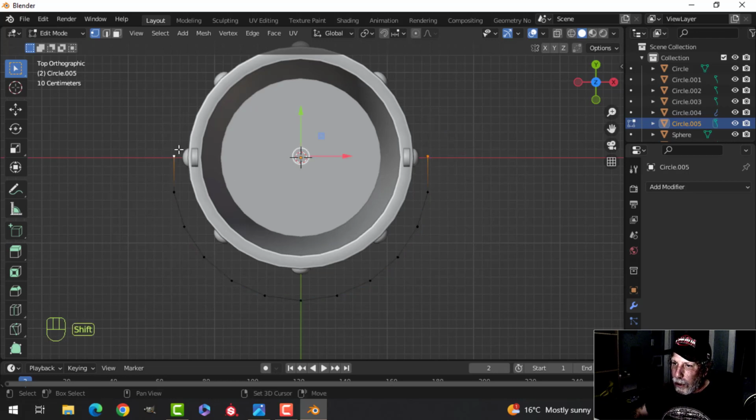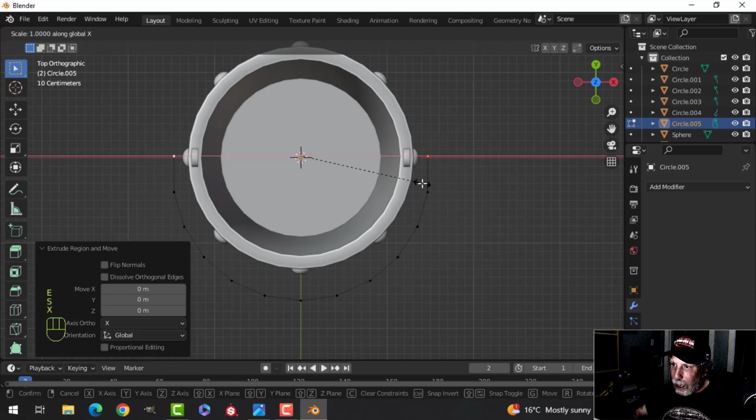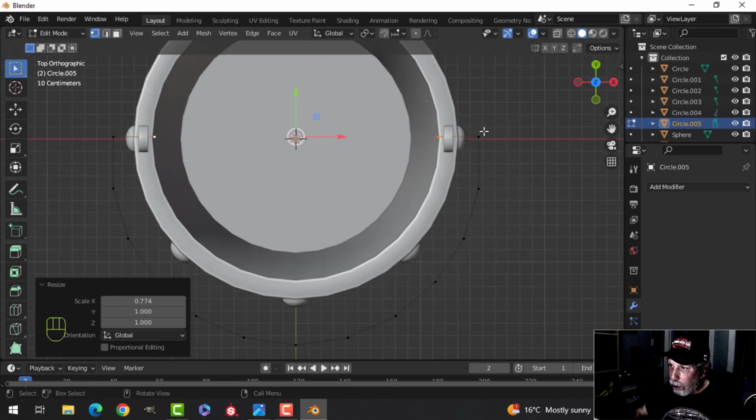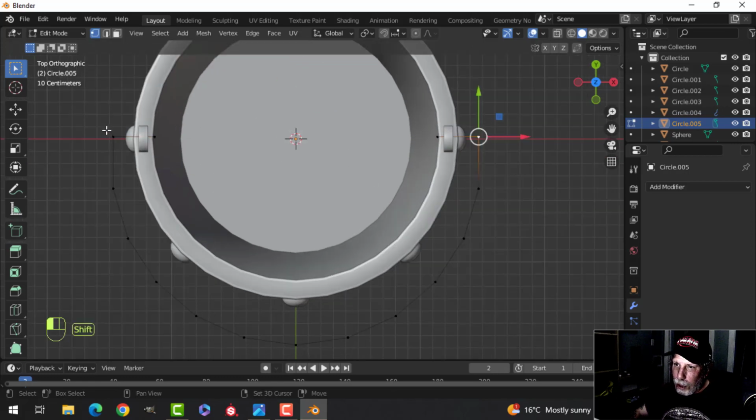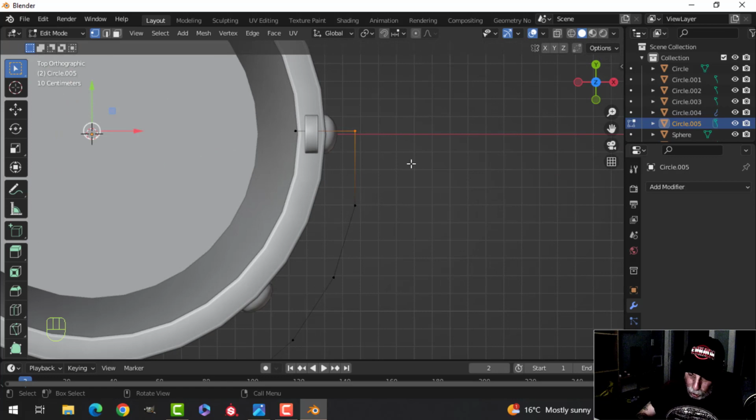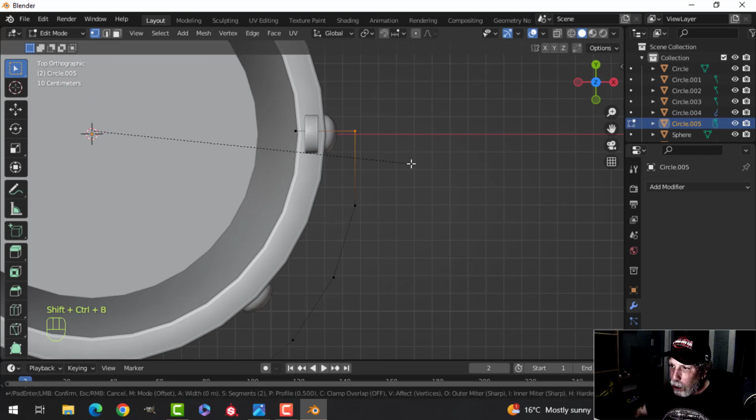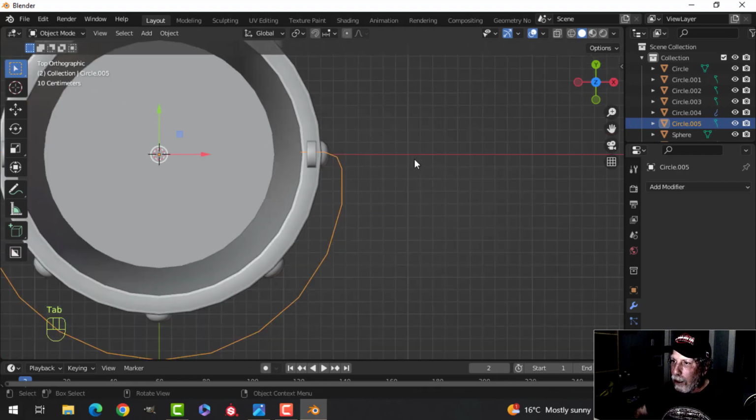So I'm going to take that one and press E to extrude SX, and I'm going to pull and make them go in and just sort of stick through like about that much. Now I'm going to select this vertex and this one. Let's round them. Shift Control B, not just Control B, Shift Control B, pull with the 3 and do something like that.